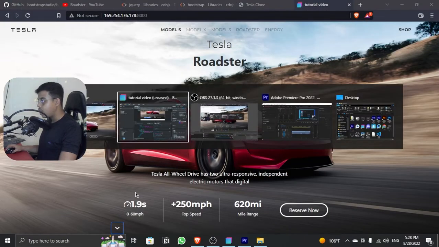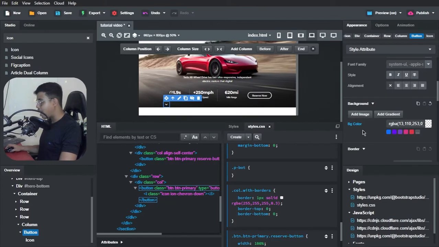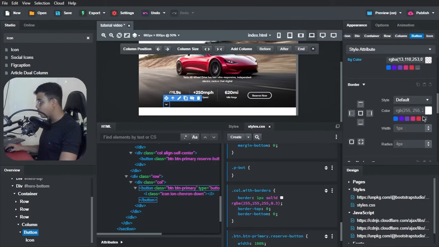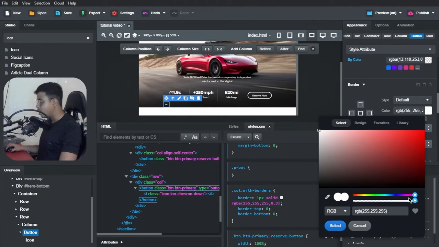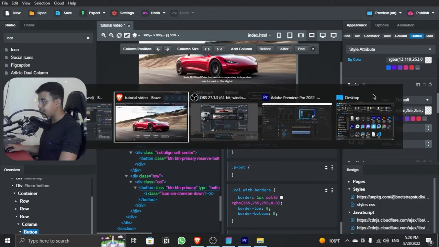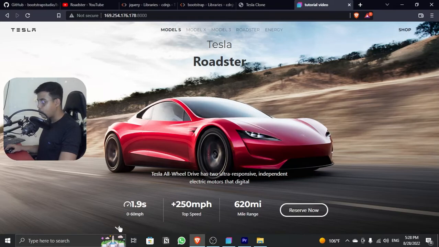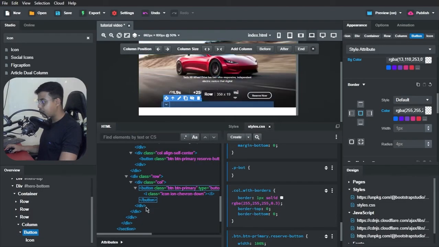Alright guys, so now we do have a border. Okay, so I would like to remove the border, so we can see the border color is over here. I'll just keep it simple, so I'm just going to be also changing it to transparency, and boom guys, we do have a simple button right over here. And now what we need is we need to align it in center.